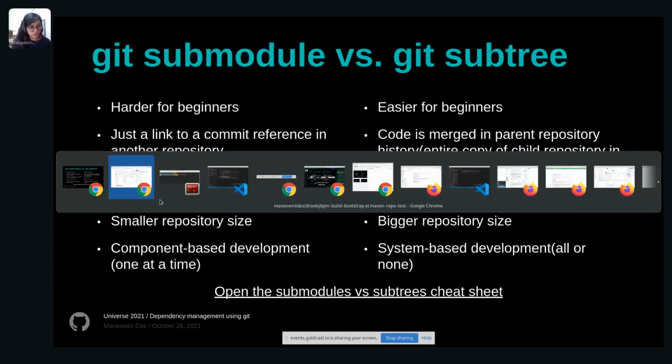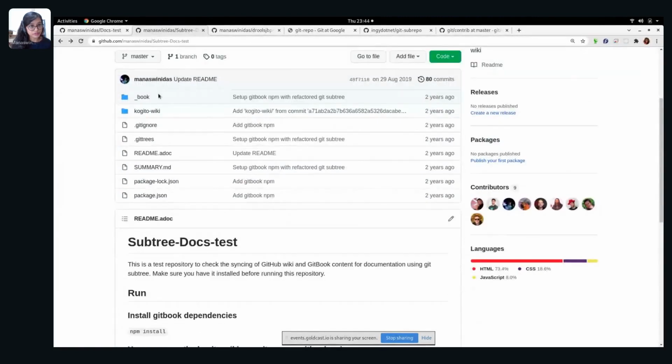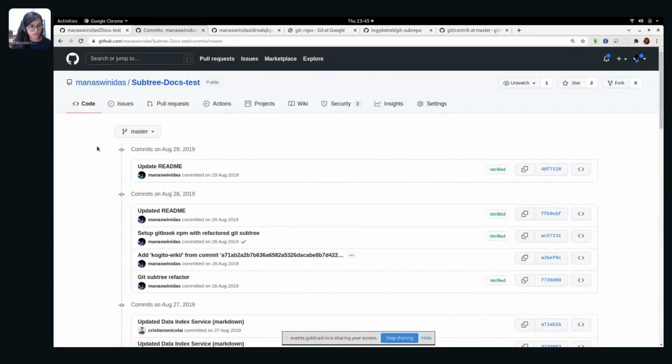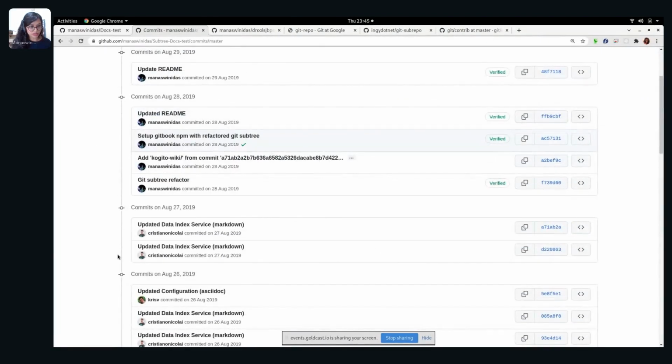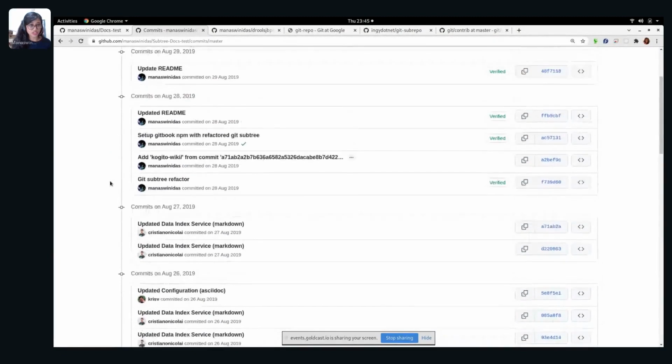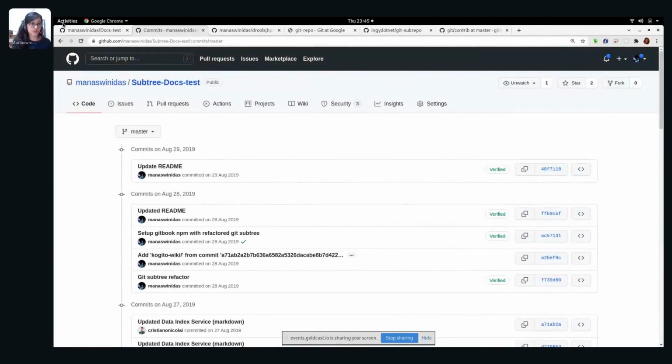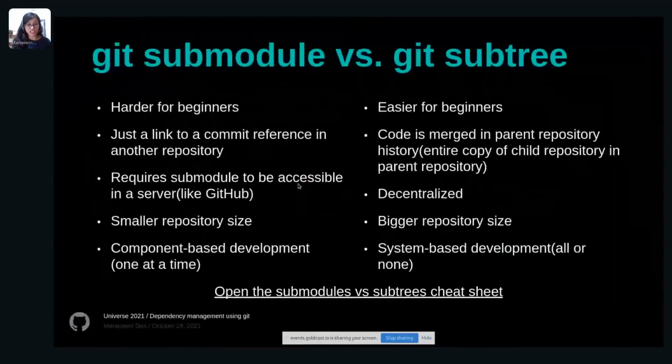So I can show that on the example right here. Whoops, it's taking some time. Yep, you can see these commits are my own, but the others are from the child repository itself. So it's gonna mess up, and also make the size of your project large.